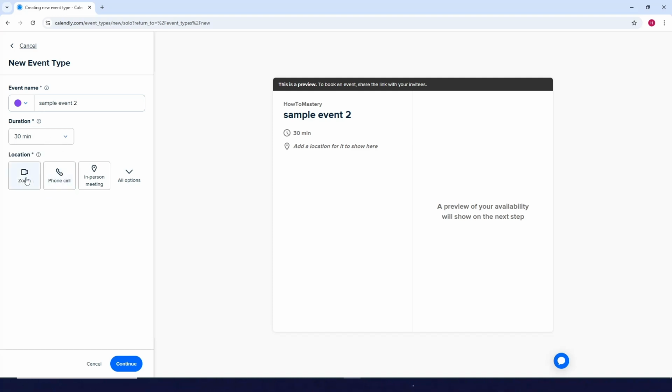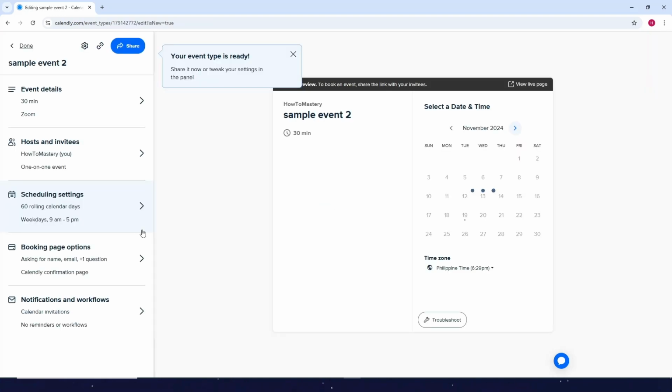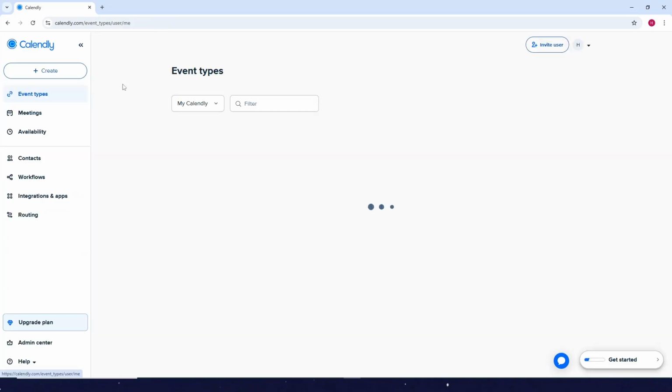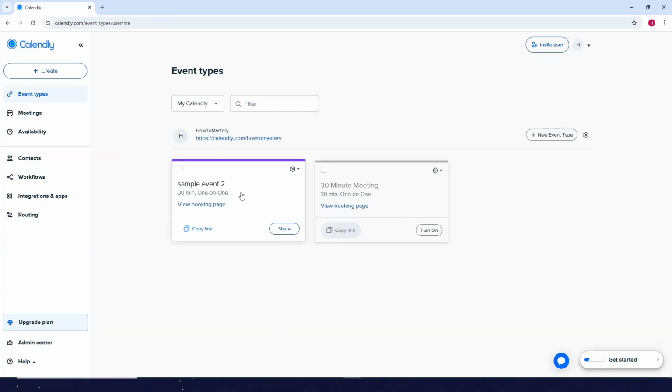And then choose your location or what you want to use for the event. So let's say you want to use Zoom, or you can also use any of the options here. And then after that, just click on continue. And there you go. Now you just made your event. So just go back and see. Yep. So you can see now you have your new event here.